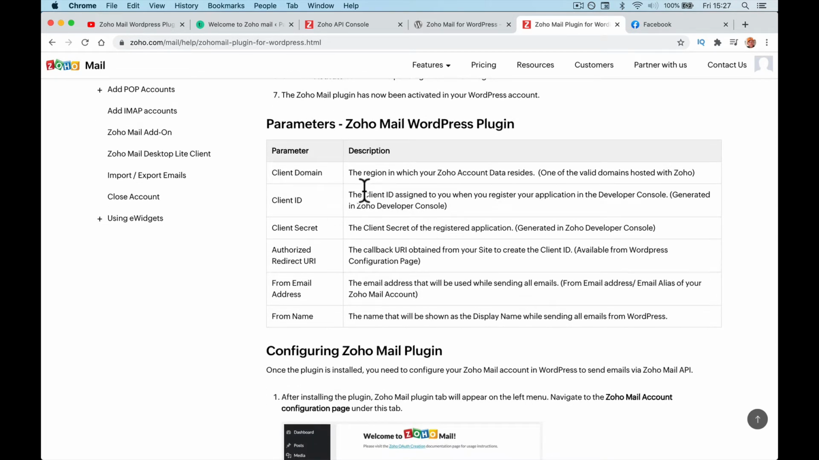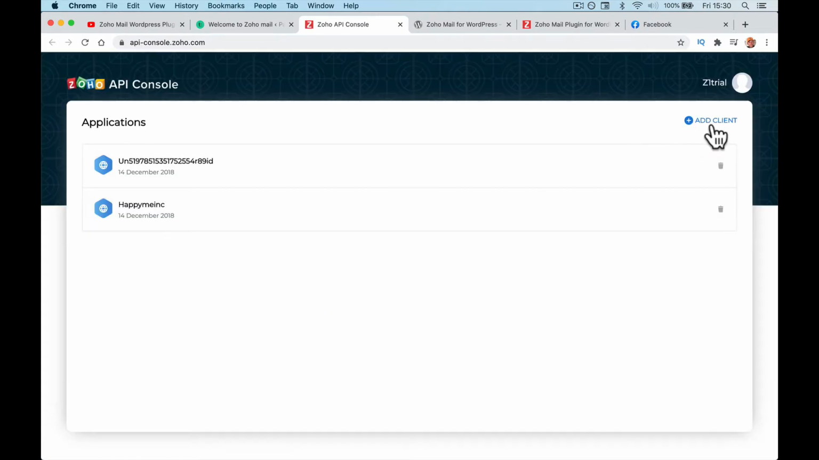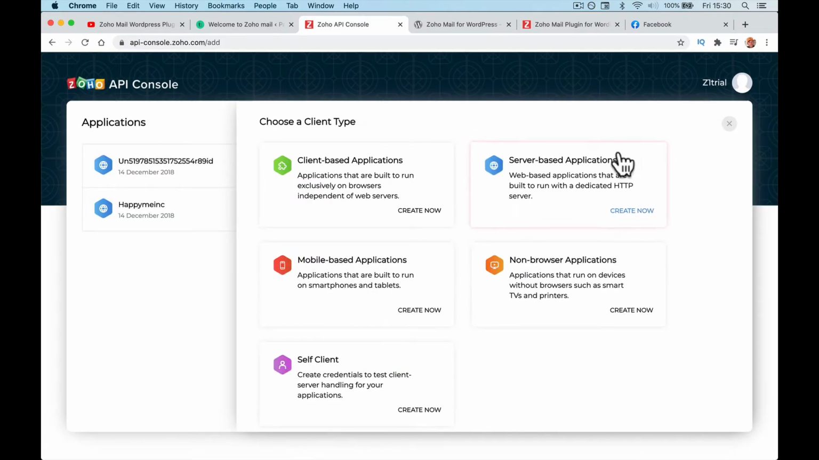We need to know client domain. We need to add a client secret, authorized URL, from email, and a from name. Right. So what we're going to do is we're going to click this Zoho auth creation. Don't know if that's how you say it. And we're going to go up here and add a client. Right. We're going to go server-based applications. Right. Let me just make sure.